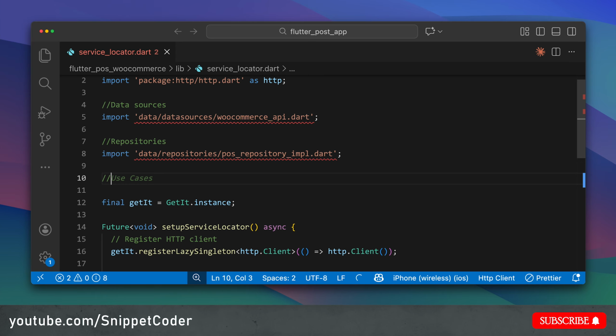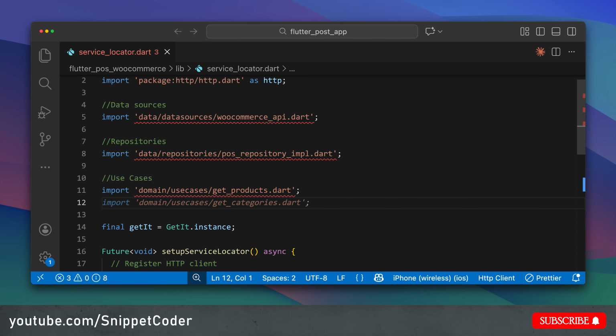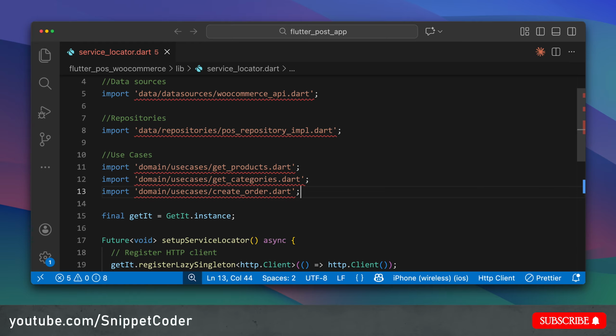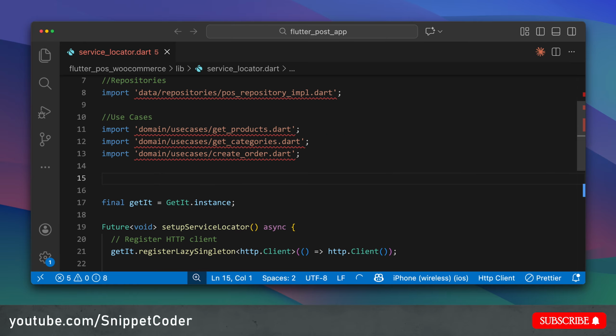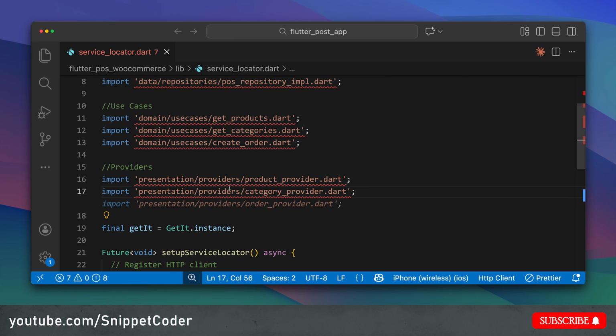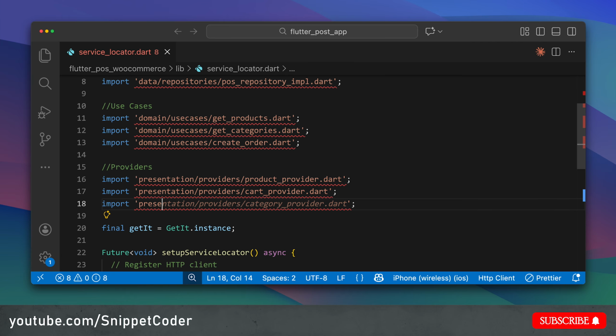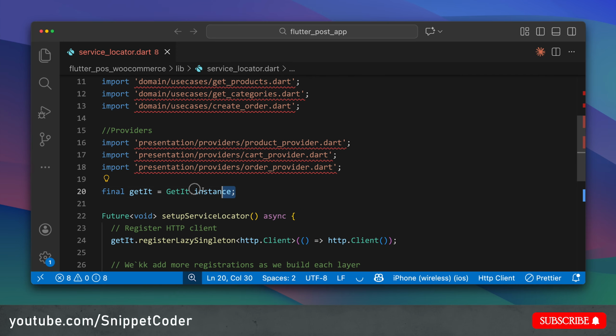Then we have the use cases and we will import domain use cases/get_products.dart, and do the same for get_categories.dart, then create_order.dart. After that we do the providers and we will import product provider. Then the cart provider. Then we import the order provider also, provider/order_provider.dart. And here we already have our instance which we created in our previous video.